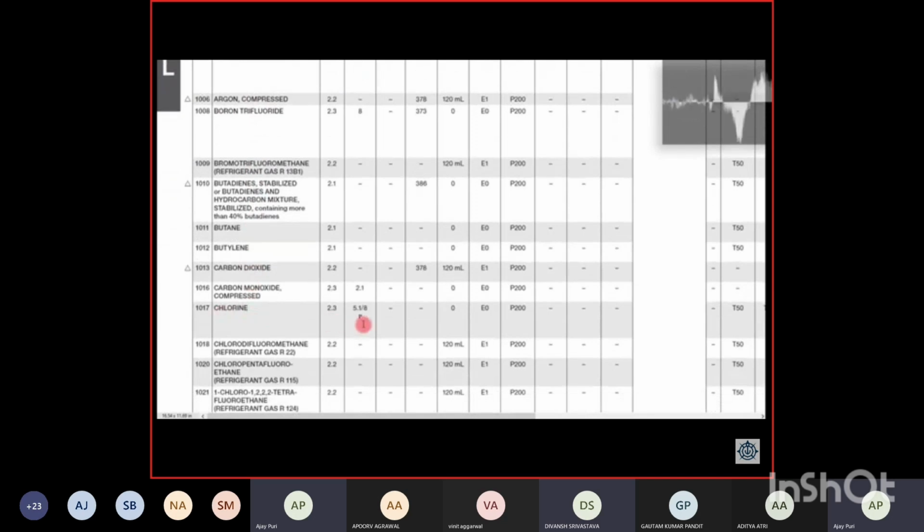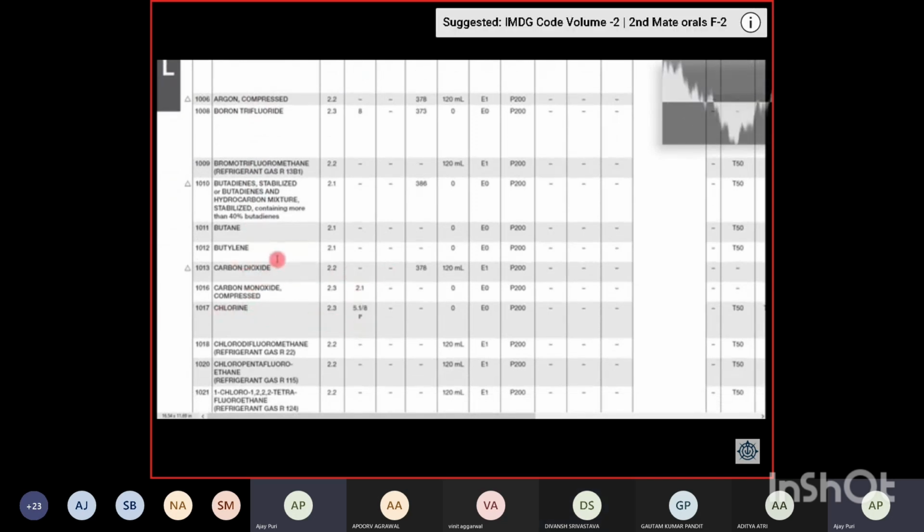Carbon dioxide, butane, not marine pollutant.